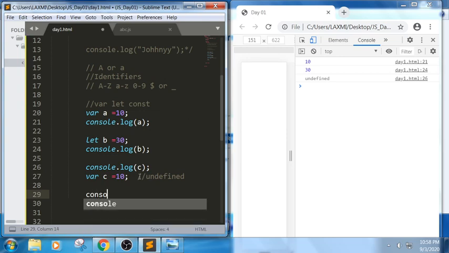Let us see the same thing for let. d equals 30. I'm trying to use let d equals 30 now. See here, we are trying to call before the definition itself. So it is trying to give undefined. It means it will not read the value of it.